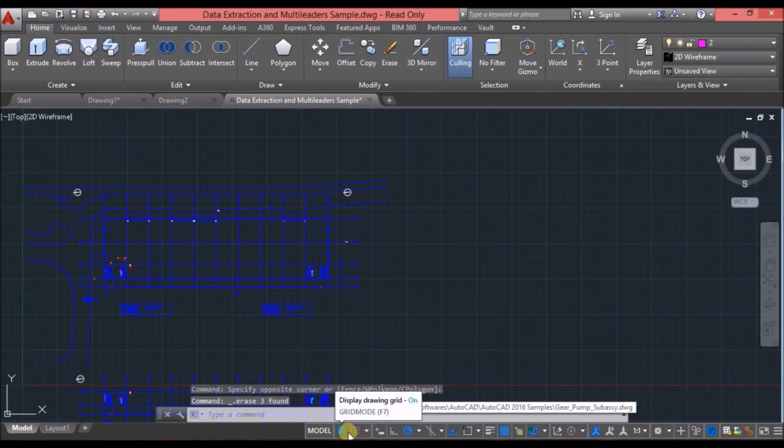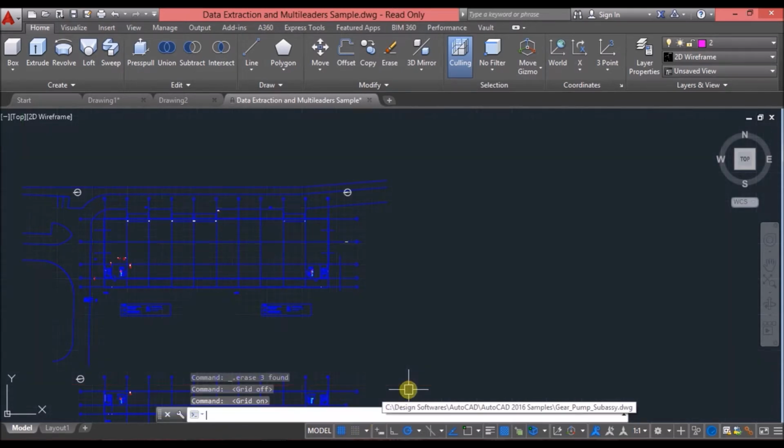So if you want to change that, you can click on this. It also has a shortcut, F7, as shown. You can press F7 and the grid gets turned on or off.